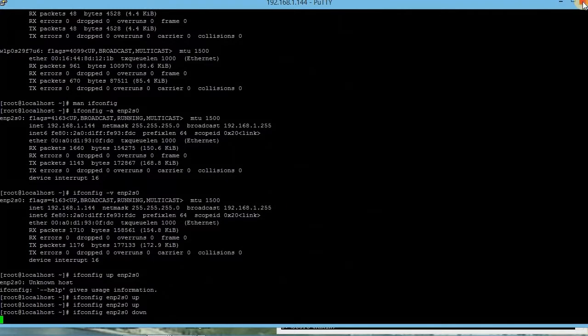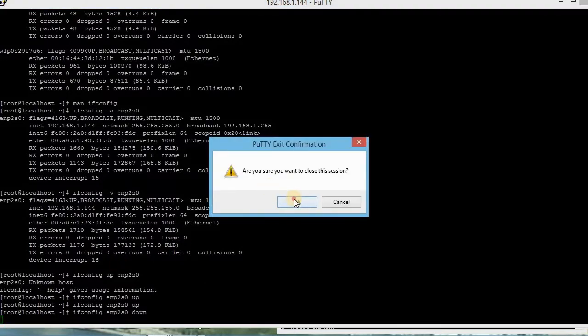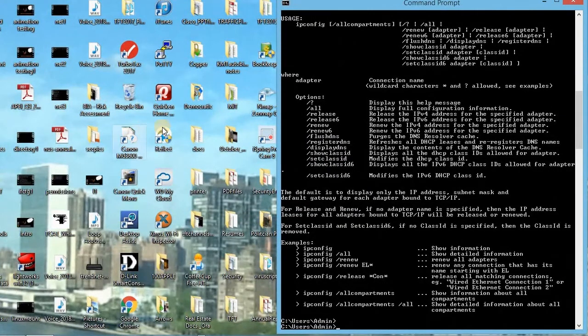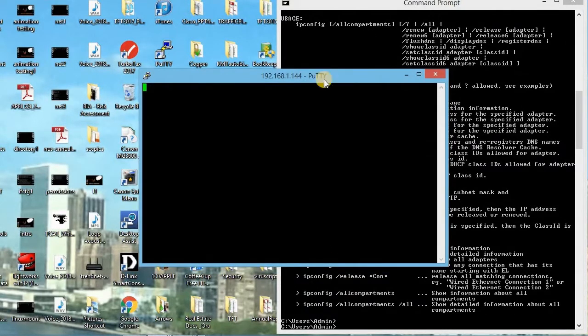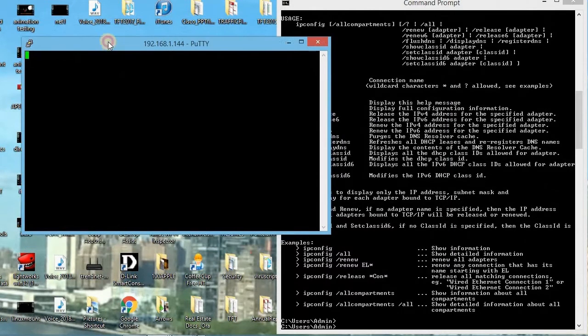So let me close this box. Yes, I'm going to close this session. I'm going to bring back my putty and bring that back online again. And let's see what happens. 192.168.1.144 I think it is. And we're going to go ahead and try to putty to it. Let's see if I can get to it. Let's see if it will come up.